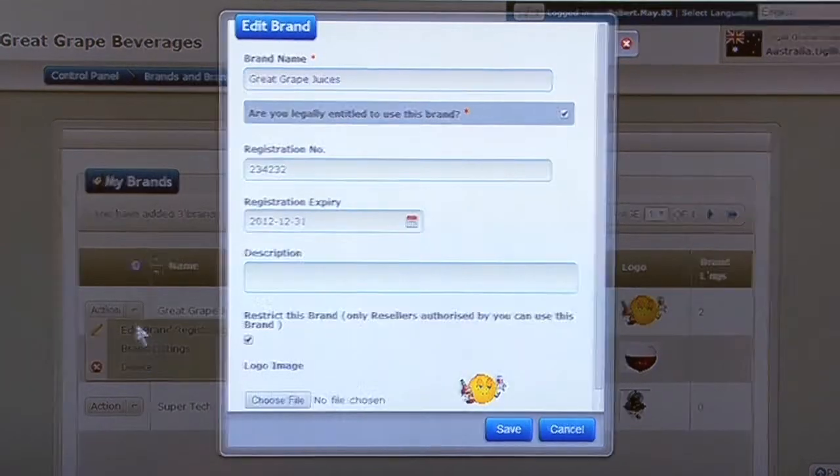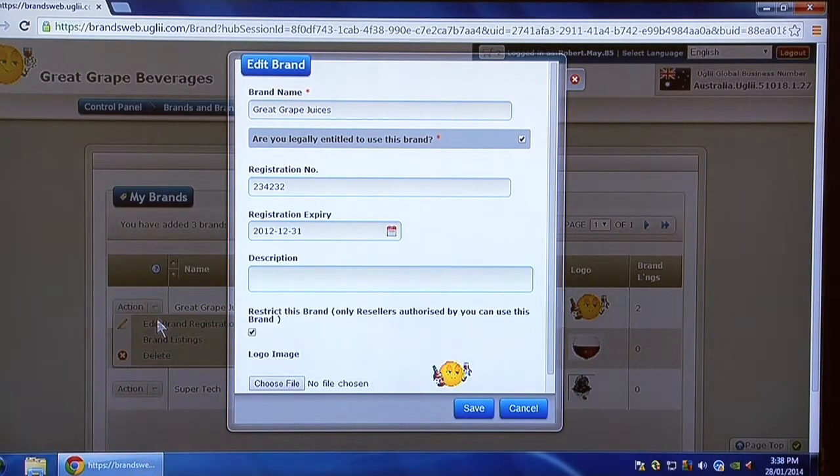The expiry date, which is really for their reference, and we will also remind them that their expiry date is coming up soon. They can put a description in here which will be published in the search results when their brand comes up. Now, they can also restrict this brand.